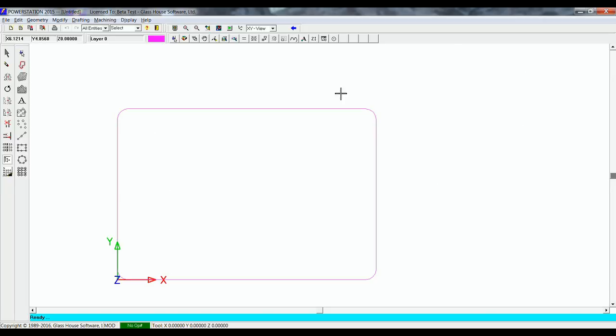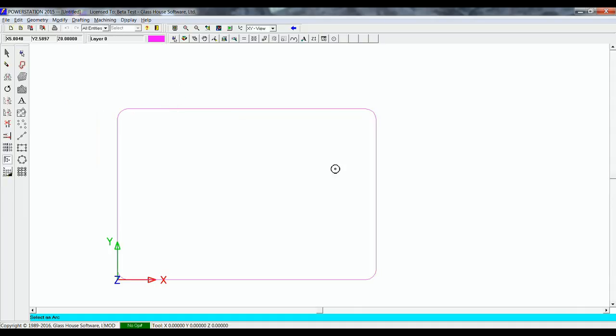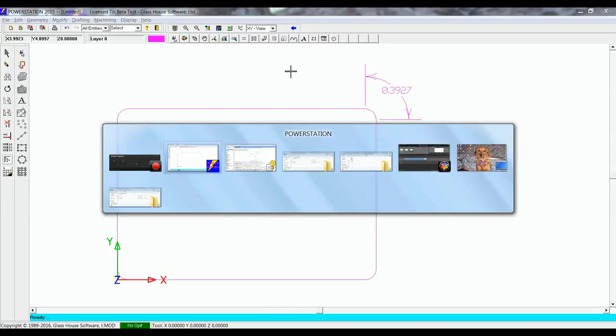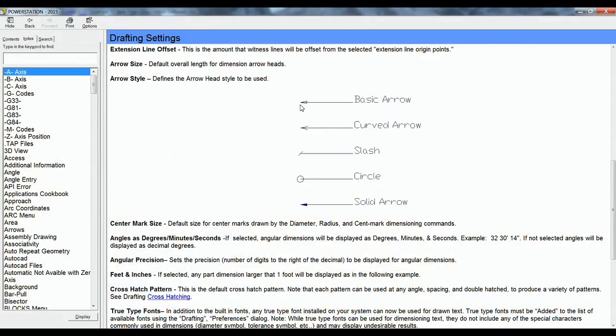Drafting menu changes. There are a lot of nice little improvements in the drafting. There's a new dimensioning type called a radial, where you can take an arc, and what it's actually giving me there is the radial distance around the arc rather than the angle. There's also a whole series of new arrowhead styles, where in the past we simply had one. Now we have the old basic arrow, curved, slash, circle, or a solid arrow.